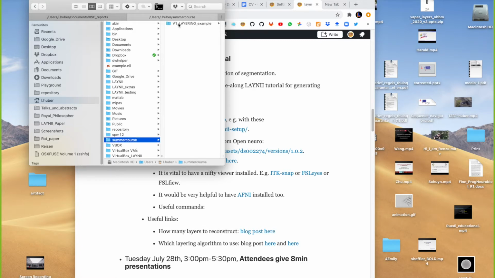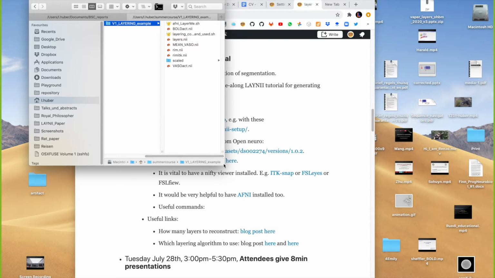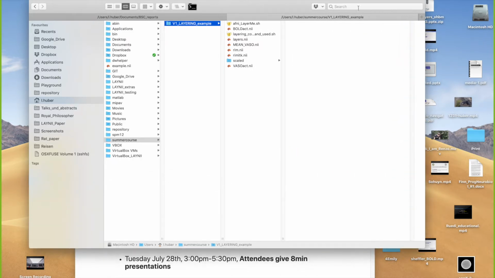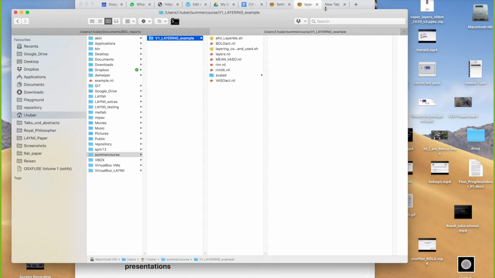I downloaded the data right here in the v1_layering example. I hope that you have access to that too, and you are kindly invited to follow everything like I do it. In fact, I think the entire pipeline will not take me longer than 10 minutes. I'm counting on it that you are doing it along with me, and if you have trouble, we solve it together.